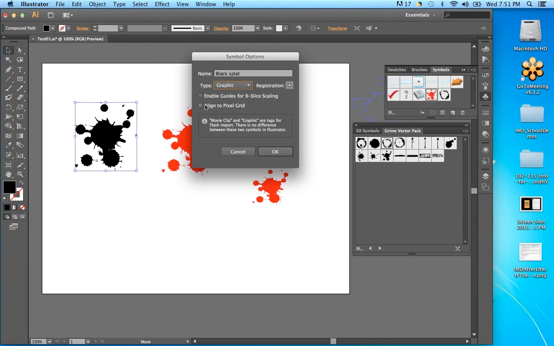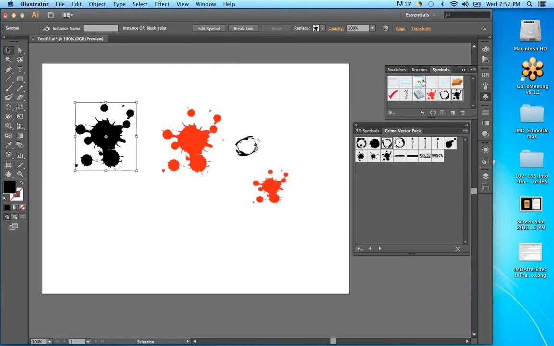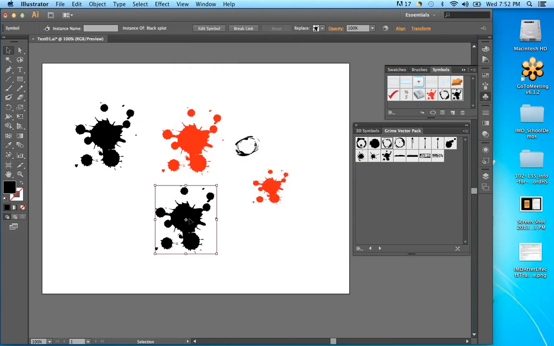And then I usually don't click these. I always keep my registration to the center. When you start working with certain programming, you might want things registered upper left, but I'm going to keep my registration to the center, but I can change it by clicking on these different areas of the box. A lot of programming is done from the upper left corner, but for just visual artwork, I like having my registration in the center. So with that, I hit OK, and now I have a new black symbol. So now every time I bring this one out, it's black.